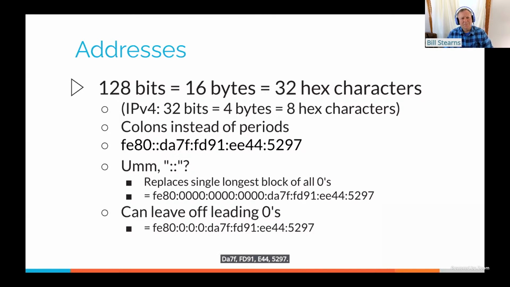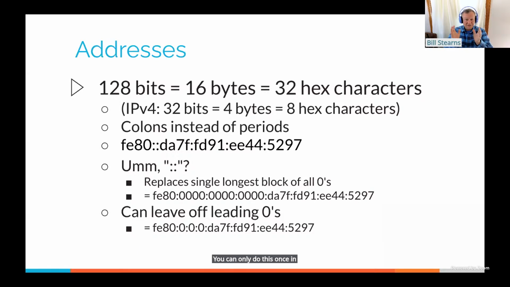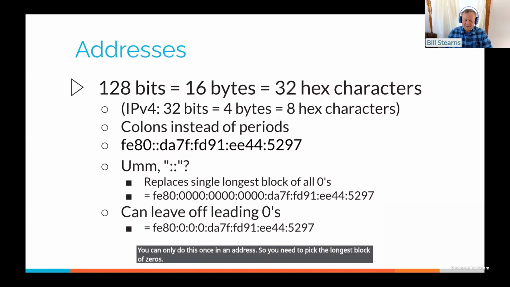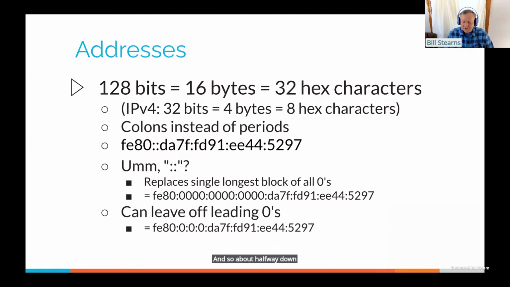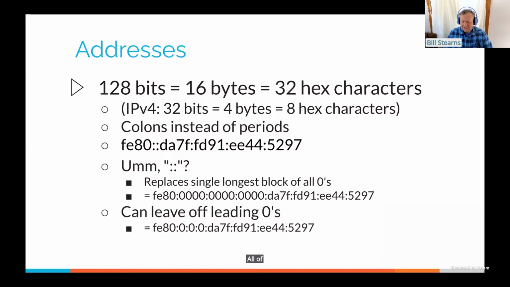But you still got a long block of zeros in the middle, and so it turns out that you can leave off a long string of zeros by replacing it with colon colon. You can only do this once in an address, so you need to pick the longest block of zeros. And so about halfway down the screen, you've also got that same address in the shortest form you can do, which is FE80 colon colon DA7F and so on. All of those three are the same IPv6 address.